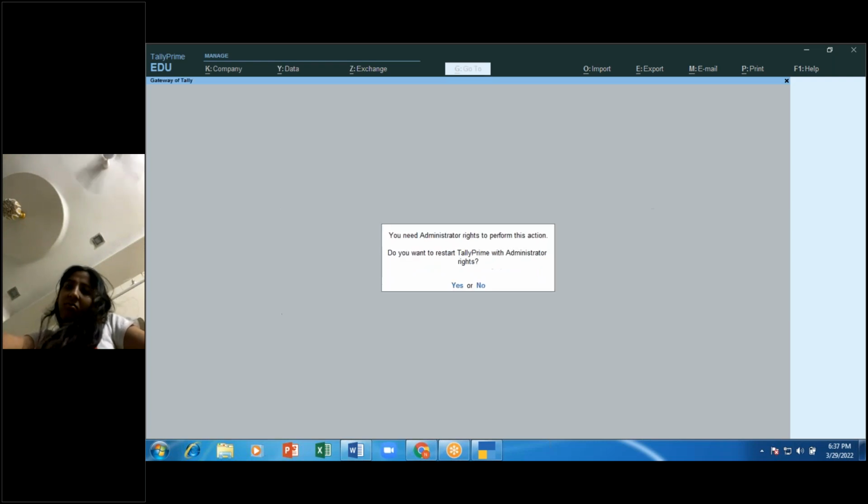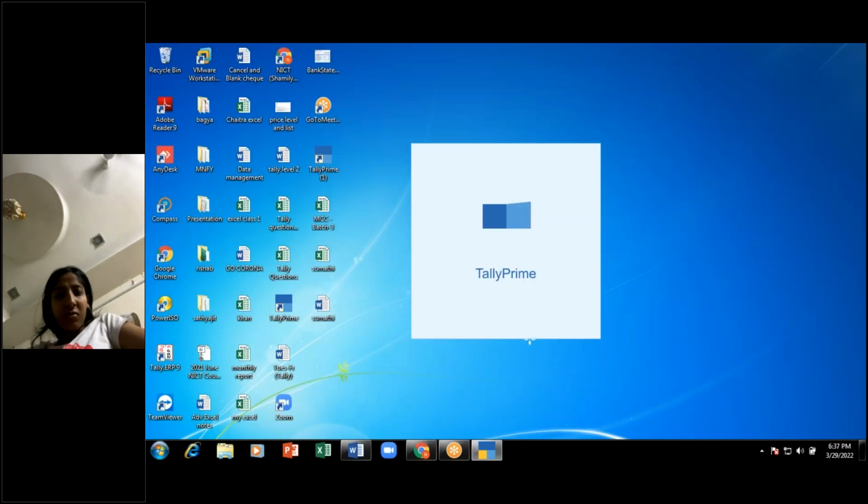Now, when I select activate license, it is asking me for administration rights to activate a license. So I will give yes. When I give yes, Tally will restart once again. So let this open once. We'll wait for this to open.